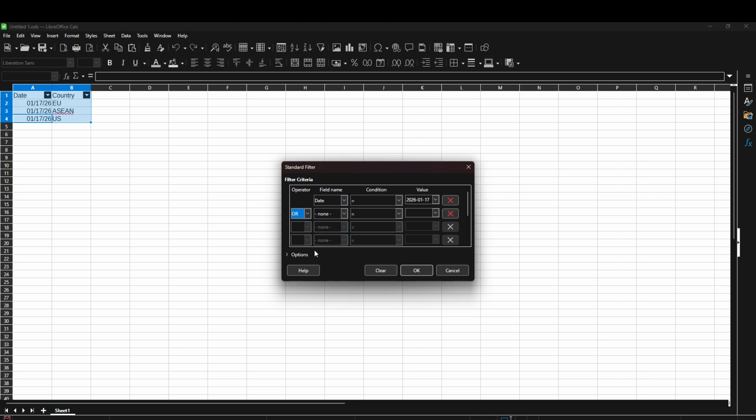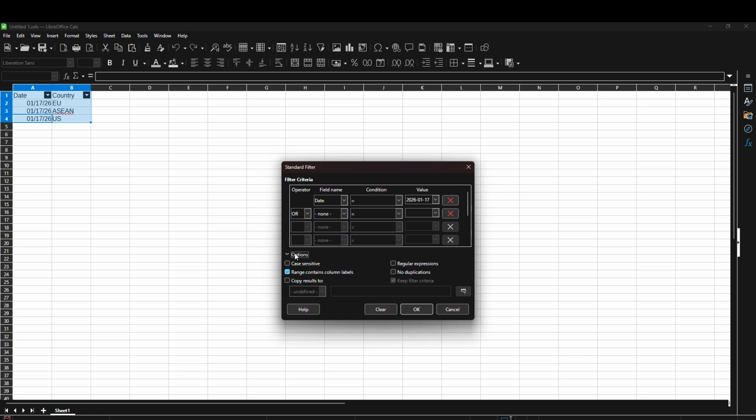Here you can enable case-sensitive matching, leverage regular expressions for pattern-based searches, or copy results to another location on the sheet so you can review the filtered output separately. That's all there is to it. AutoFilter for quick, column-by-column screening, and Standard Filter when you need multi-criteria precision.